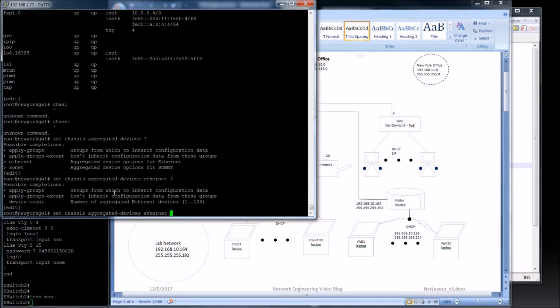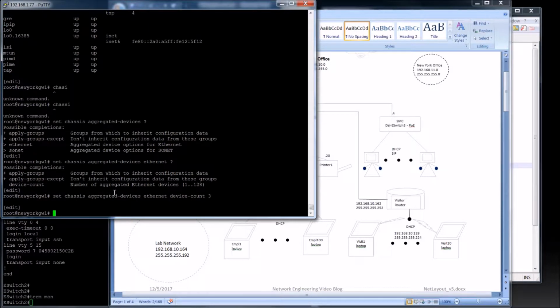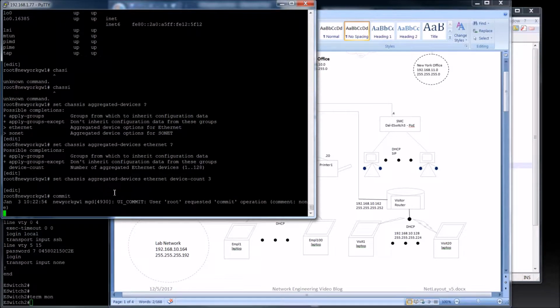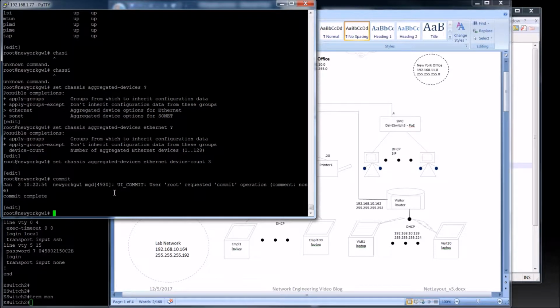Ethernet. And device count is going to be 3. Commit that. And this is a real gotcha. If you miss this step, you're going to be scratching your head, why is my lag not working? And as you can see, the commit just ignores it. It doesn't know that there is no device AE2. It just allows it.